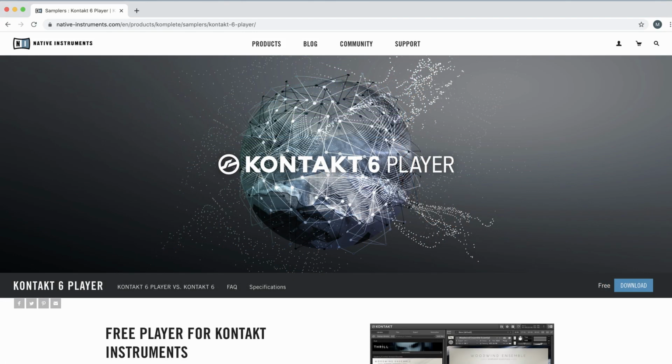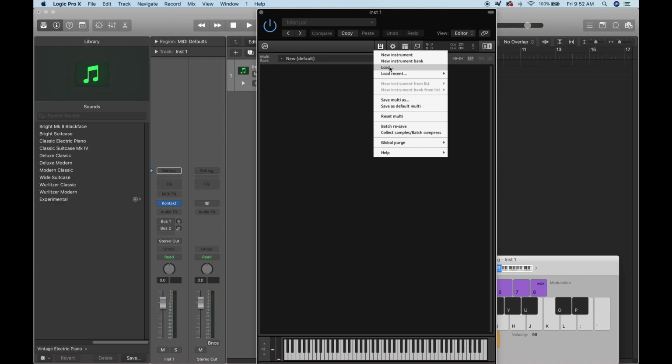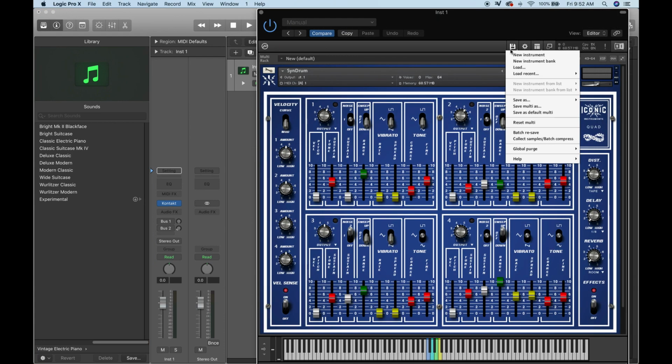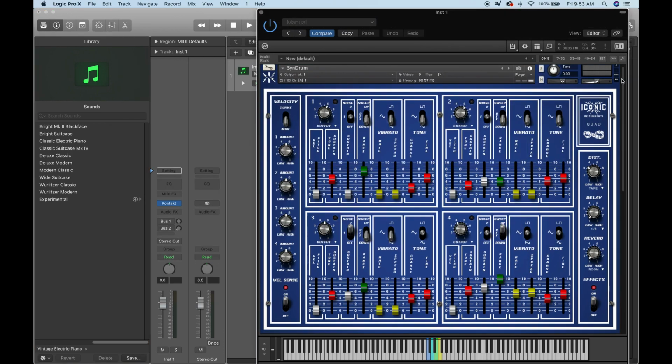The instruments in the first ever drum synth series are made for use with Kontakt and will work either with the full version of Kontakt or the free Kontakt player. Presumably you already have Kontakt installed and have it running in your DAW. If not, please check out our primer video on Kontakt.